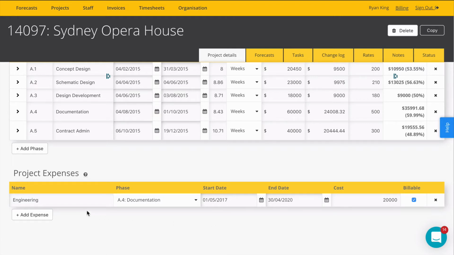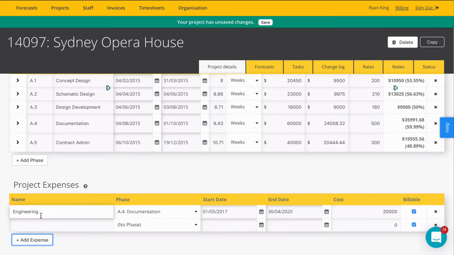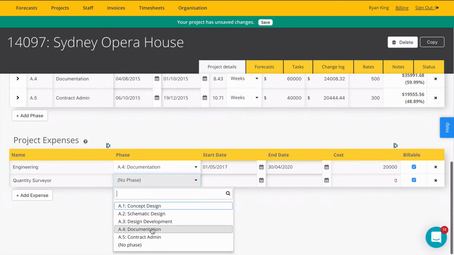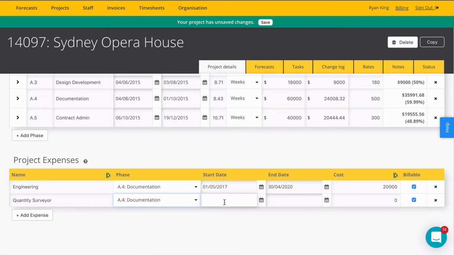If you have a really large expense in a Coincraft project, you can add them via this Add Expense button. You can give your expense a name, so let's call this Quantity Surveyor. We'll give it a stage, we'll make this go into the documentation stage. You can also nominate the dates. This is optional, but let's just copy the dates above here.